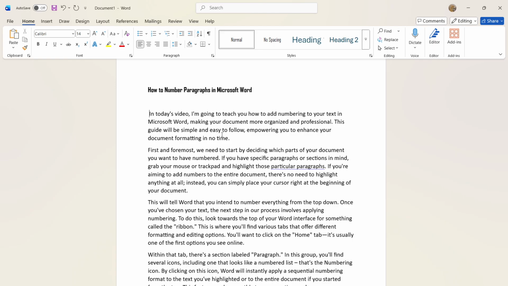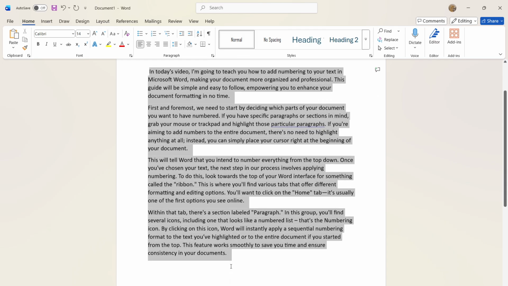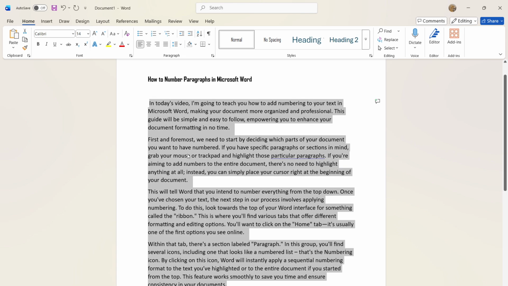First and foremost, we need to start by deciding which parts of your document you want to have numbered. If you have specific paragraphs or sections in mind, grab your mouse or trackpad and highlight those particular paragraphs. If you're aiming to add numbers to the entire document, there's no need to highlight anything at all. Instead, you can simply place your cursor right at the beginning of your document. This will tell Word that you intend to number everything from the top down.